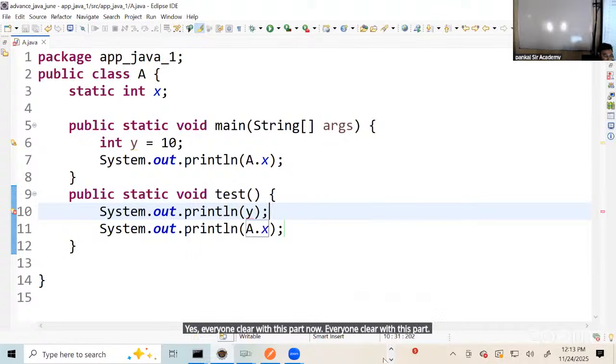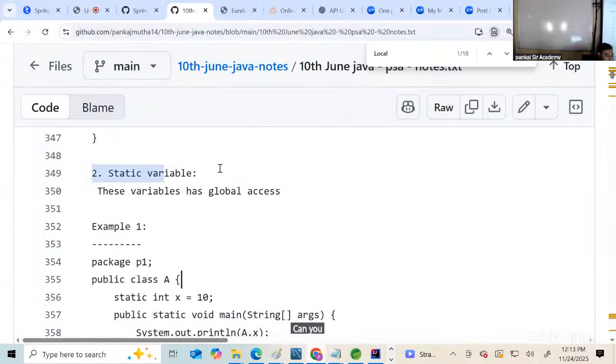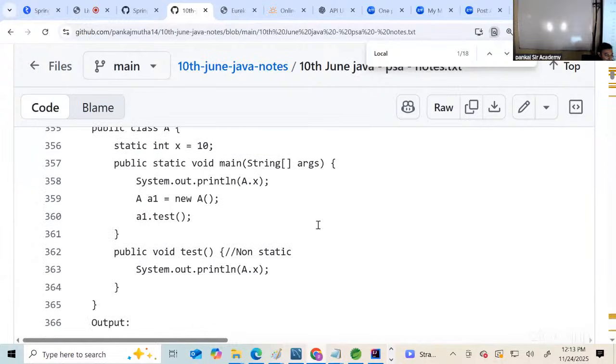Read these points now. You have to stay very highly focused. Can you please read static variable? Global access. This int x I'm using here and here. Will it work? At line 358, line 363. Will it work? Yes. Why have I created an object? Did you understand? Okay.